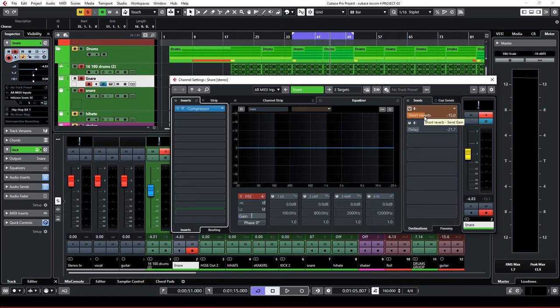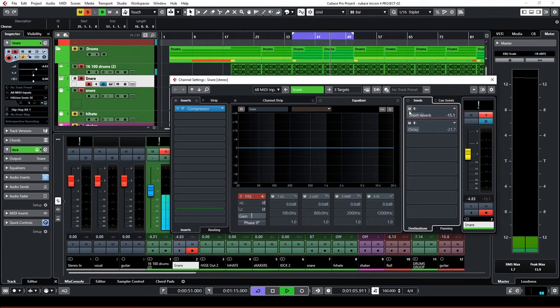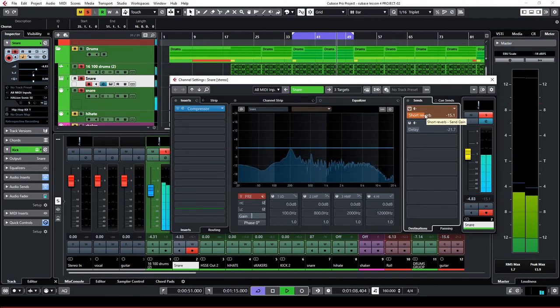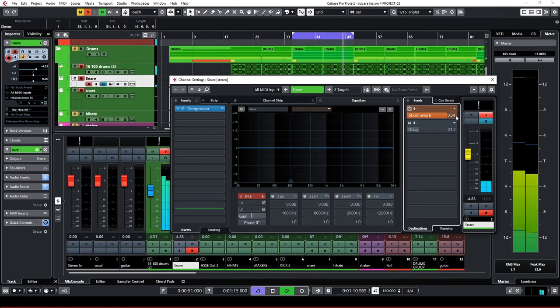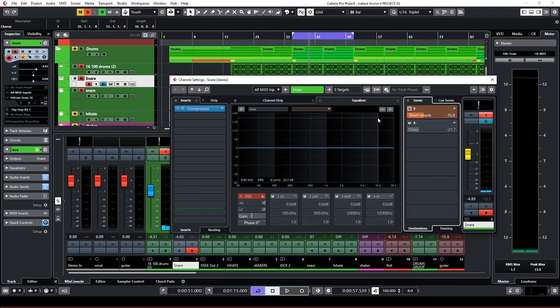I'll be playing it and also hearing the reverb, as in the amount of reverb I need on the snare. So let's just listen together whilst I apply the reverb on it. Okay, so I think around minus 15.8 dB is a perfect blend for the type of song I'm doing. So this is the reverb I'm going to apply on my snare.